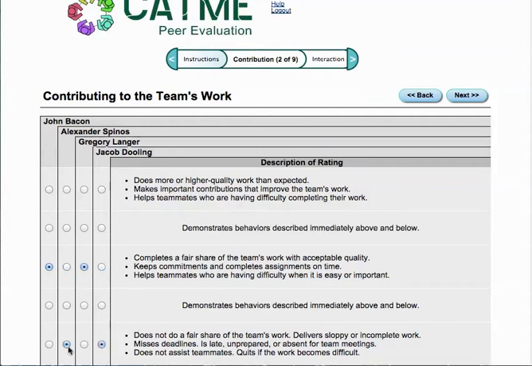Please be candid here. It doesn't help anybody to just give everybody an average grade or give everybody the top marks just to get this done. It's important that people learn how their behavior is perceived and their interactions and their contributions to a team are perceived by their team members.